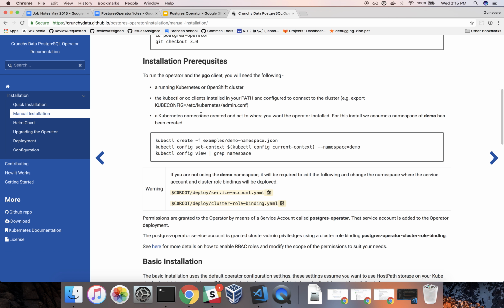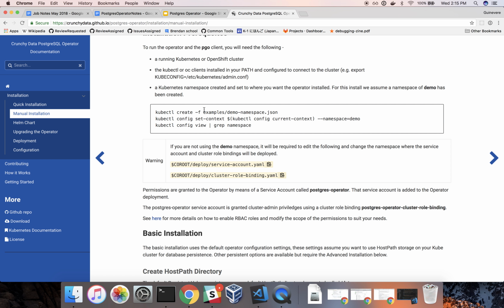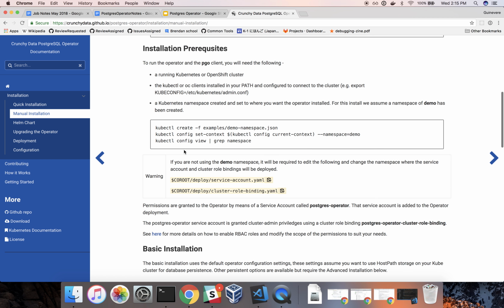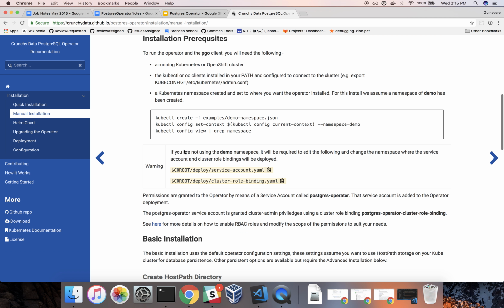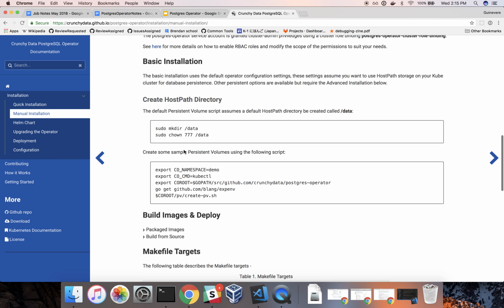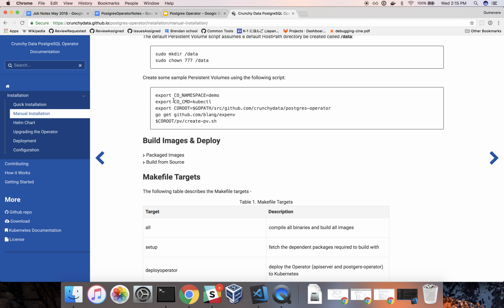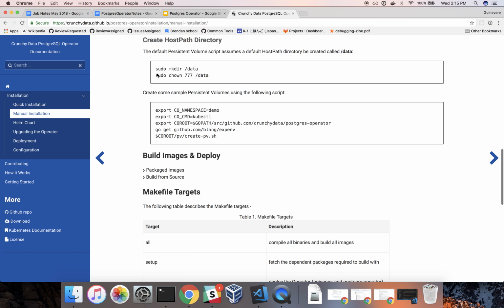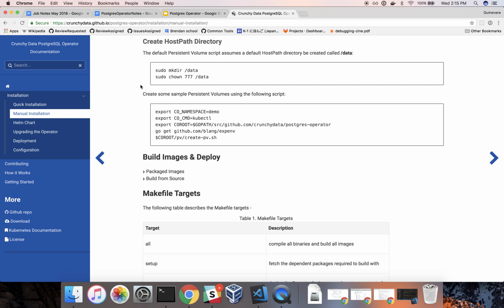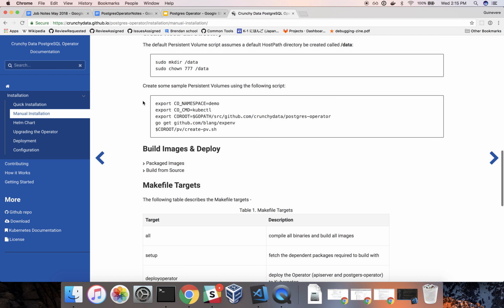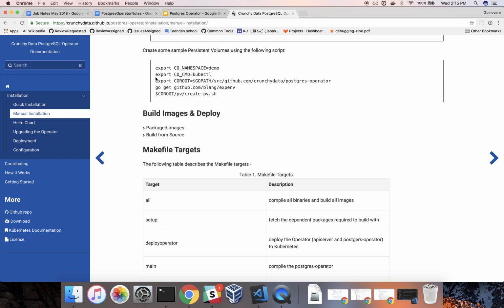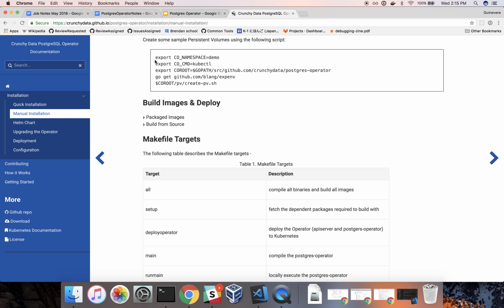All right, so other than a working Kubernetes cluster and kubectl setup, there are a couple of environment variables that you're going to need. So for the basic installation, we can ignore most of this. Because I'm installing this operator on Minikube, I don't need to worry about persistent volumes because it's just going to use the default host path on Minikube. However, I'm going to export some of these environment variables because the scripts and the makefile are going to need them.